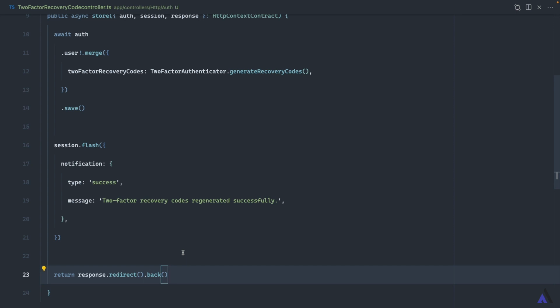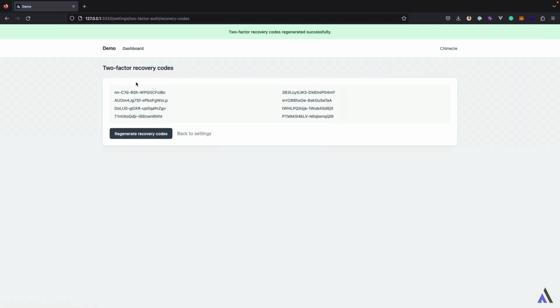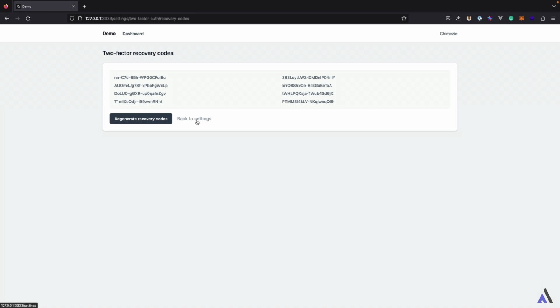Let's head over to the browser and try it out. I'm going to click the button to regenerate my recovery codes. And as you can see, the codes have been regenerated. And also we can go back to the settings page.